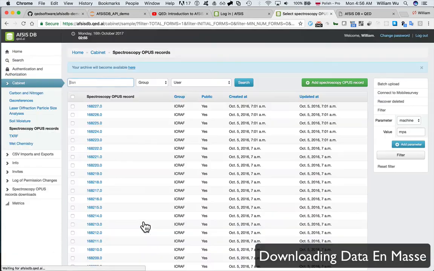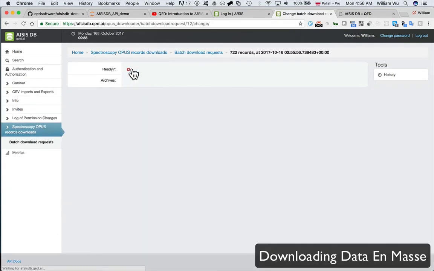And then AfSIS DB, well, you see it says your archive will become available here. So this forks a process where AfSIS DB is gathering the data from S3, and it will let you know when your exports will be available. So I can click on here, and you can see it's not ready yet, but in time these 722 records will be gathered and made available to me in a zip file.